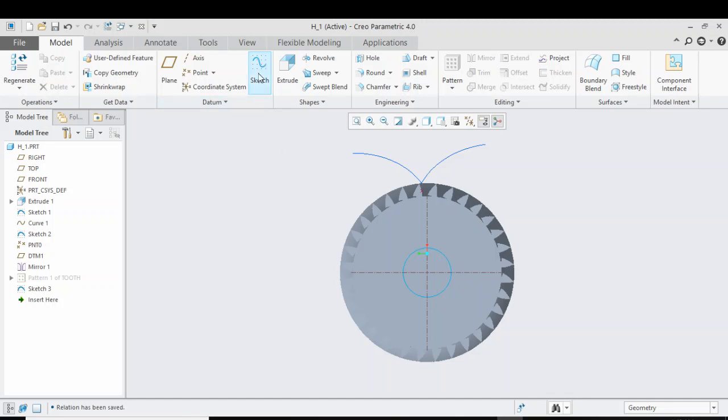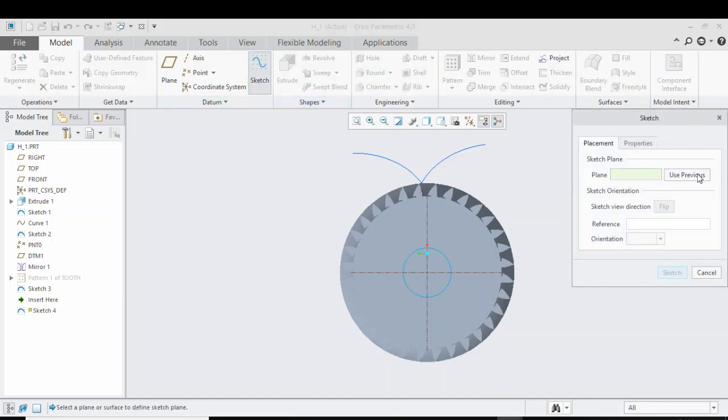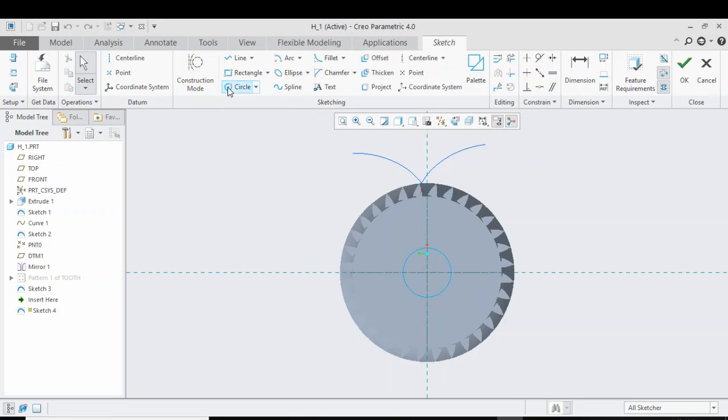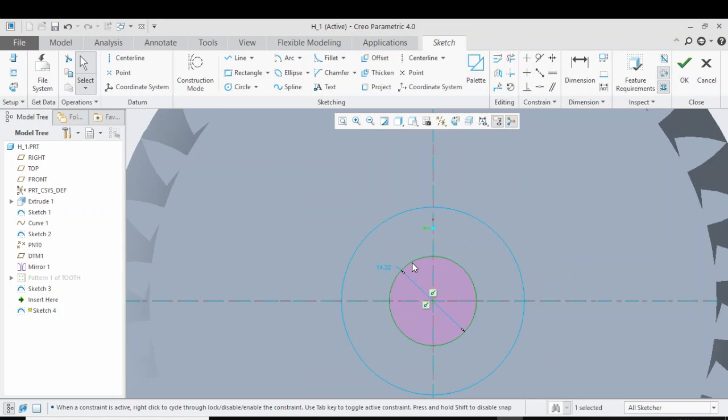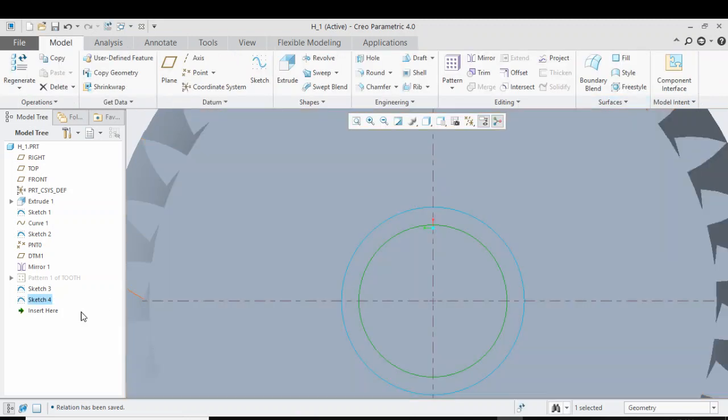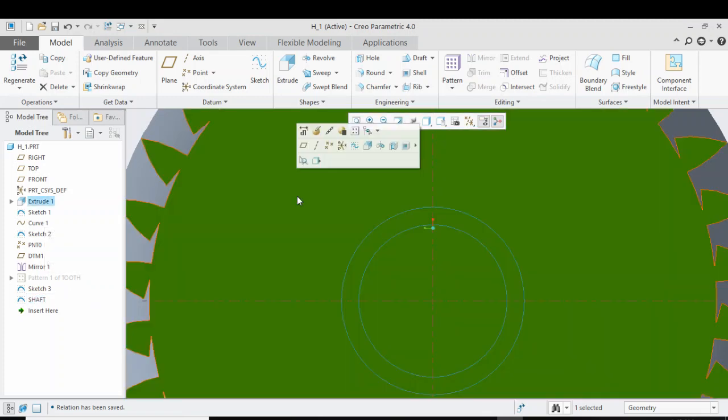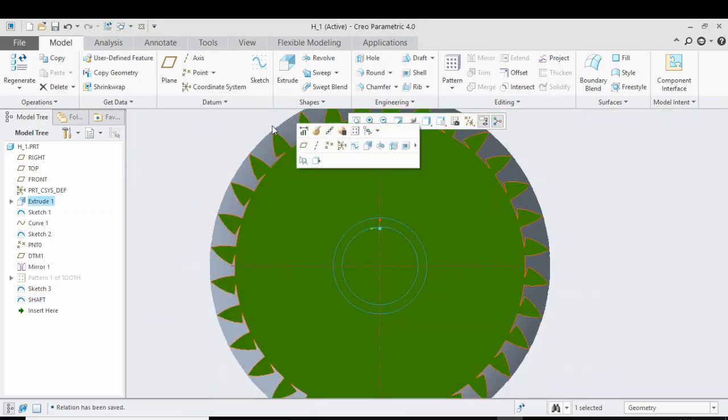Then we need to sketch another entity. Use the previous reference. Click circle and create another circle. This time give it the value of D. Simple, the letter D. Press enter and OK the sketcher. Give this sketch the name shaft. Press enter.